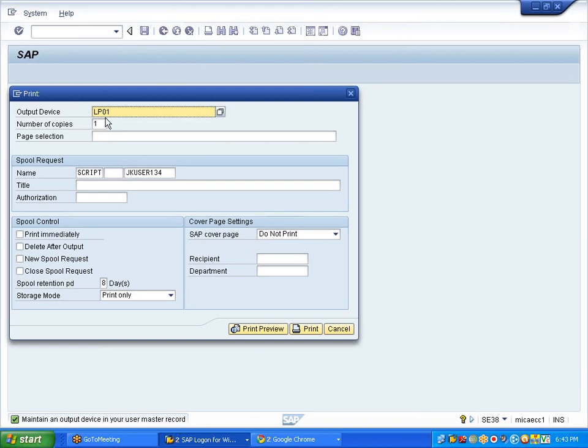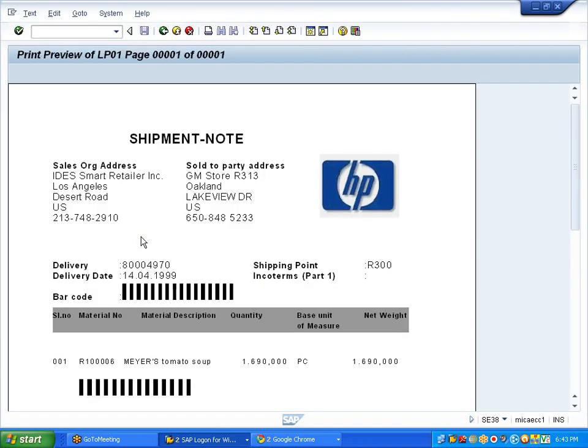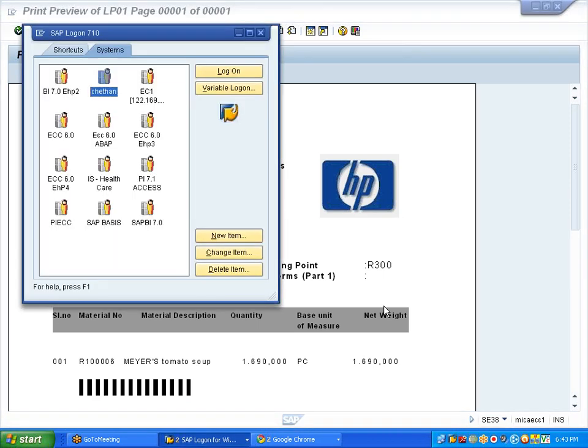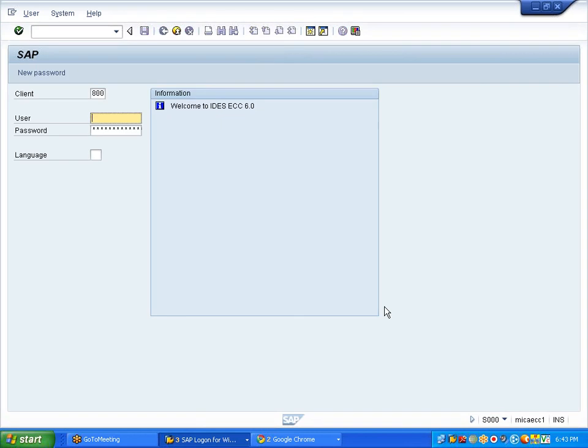This LP01 every time I'm giving. I want to make it default. How can I make it? So here shipment notice coming up. Okay. So then what I will do? I will log in once again. Tell me what is that? Let it go.